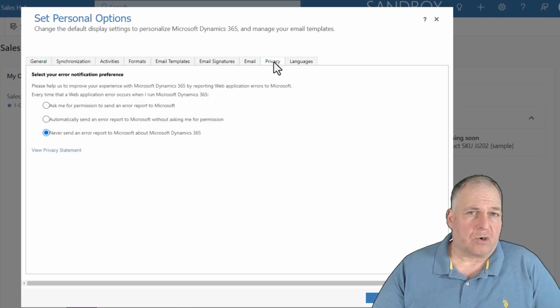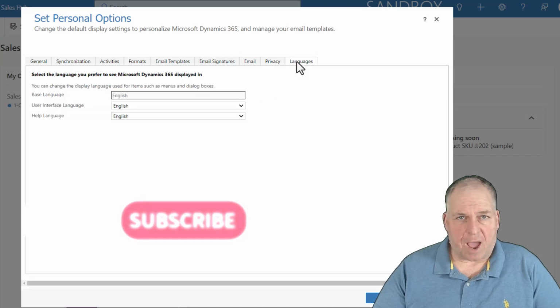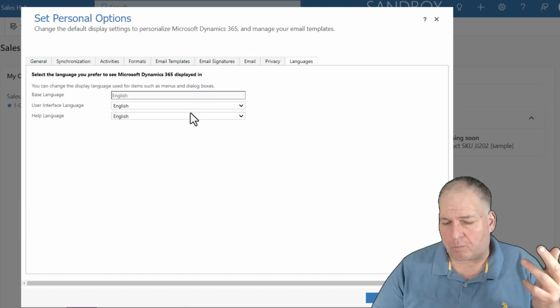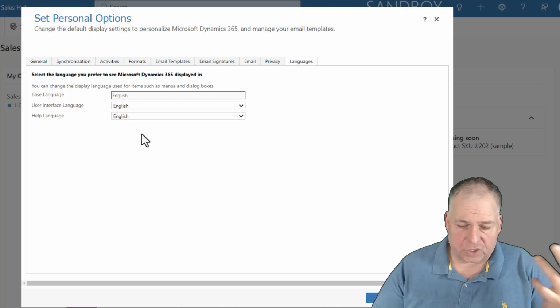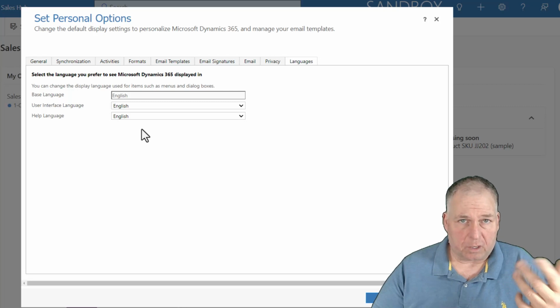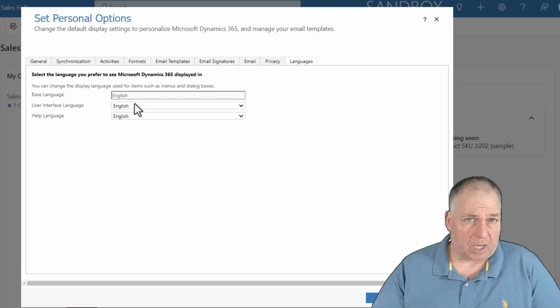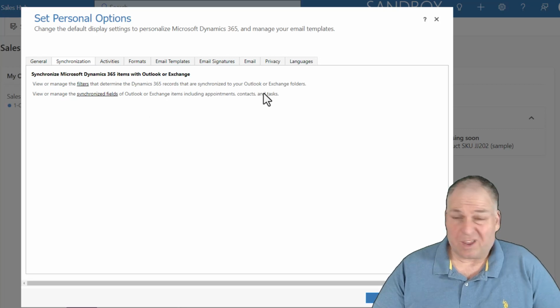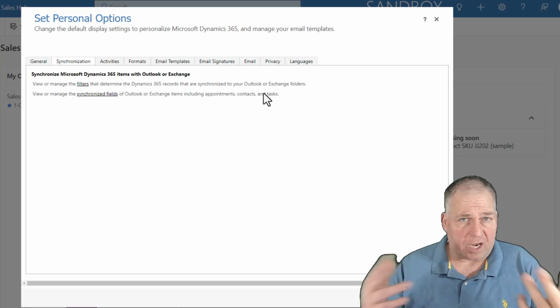Privacy, I like to just turn that off and just say, no, don't even ask me to send a report to Microsoft, just keep it off. And there's a language tab. So if you have different languages, if you're multinational and you have offices in Europe and across the world, you could actually install language packs, and the user can choose a specific language. In this case, I only have English in mind for this. And really, that's the basis of setting up your personal options.